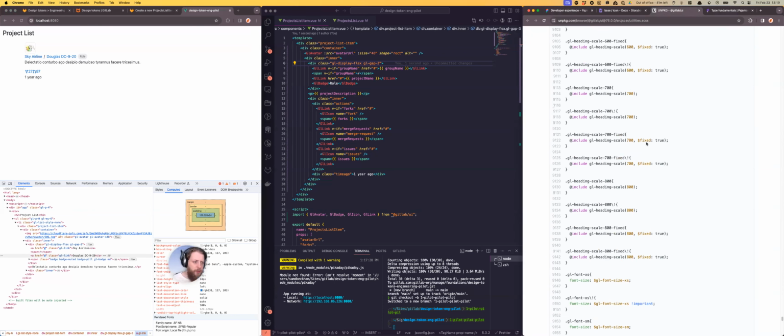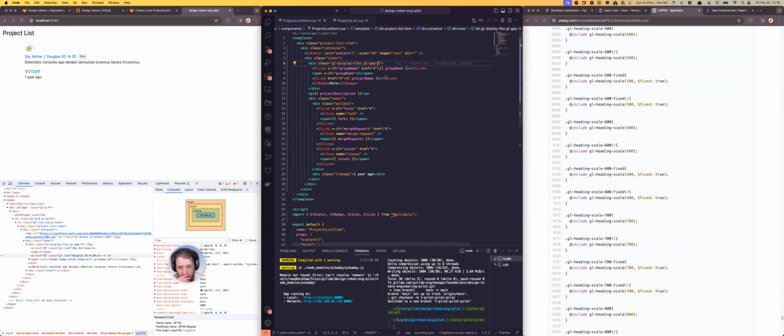There is no font size 100, so we're just gonna have to guess. Where am I guessing? What's it on? There's a paragraph somewhere. Where is that paragraph gone? Project description. There we are.